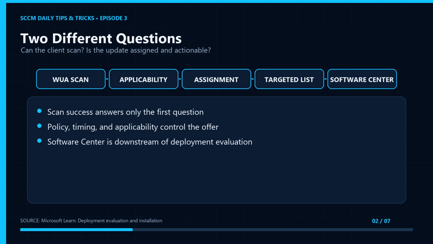Ask two separate questions. First, can Windows Update Agent complete a scan against the managed update source? Second, did Configuration Manager receive and evaluate a deployment assignment that makes this update available or required? WUAHandler and Windows Update answer the first question. PolicyAgent, Scheduler, UpdatesDeployment, and UpdatesHandler answer the second. Software Center is downstream of both.